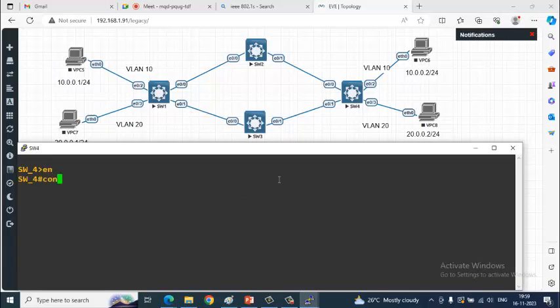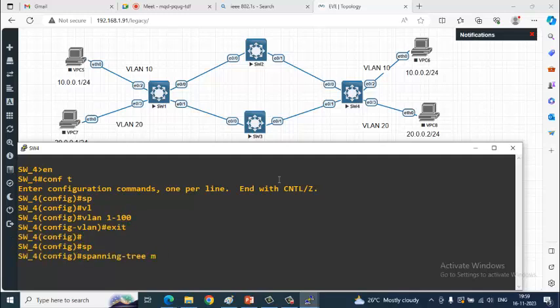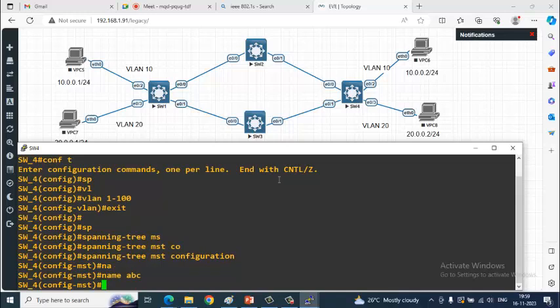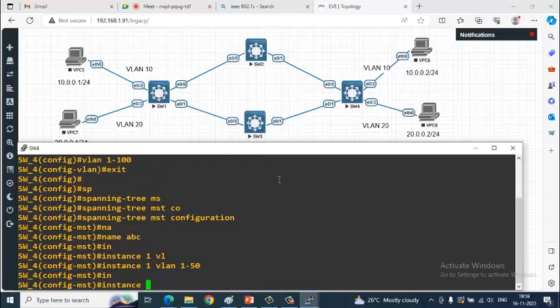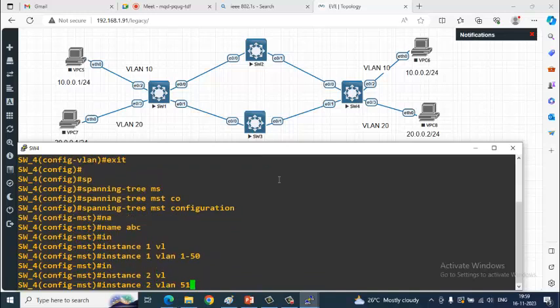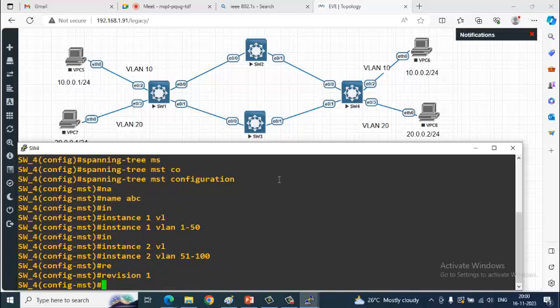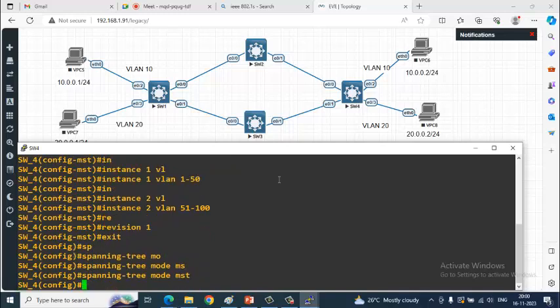Yeah. Okay, now spanning tree. No, first create VLANs. VLAN 1 to 100. Spanning tree MST configuration, name ABC, and then instance 1 VLAN 1 to 50, instance 2 VLAN 51 to 100, revision number 1, spanning tree mode MST. Yeah, that's all.